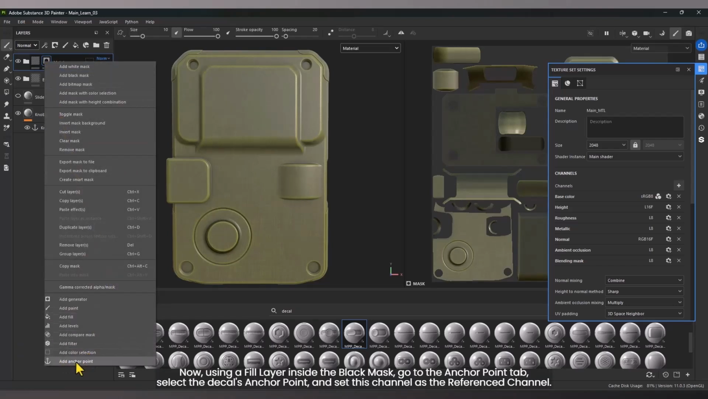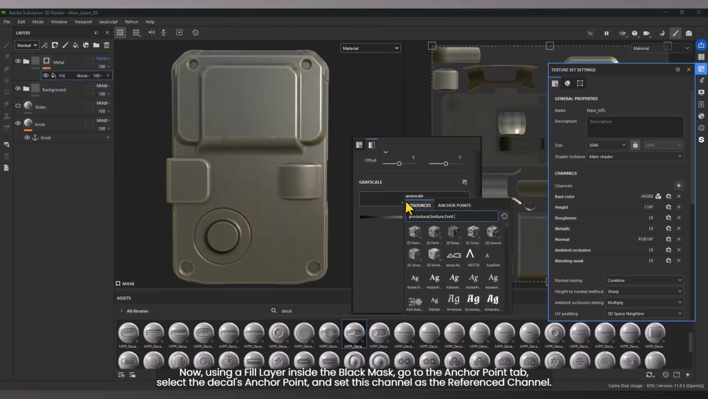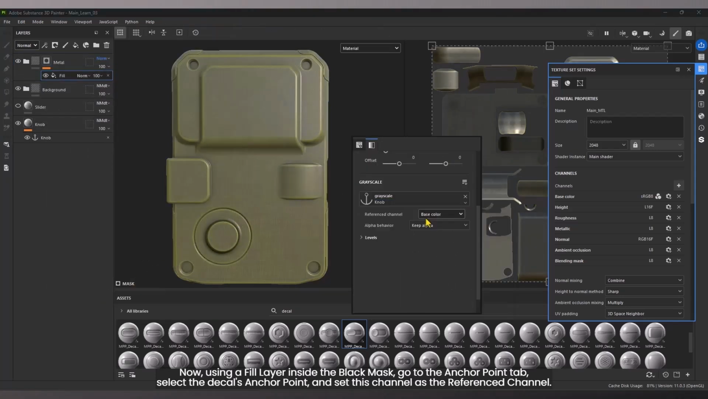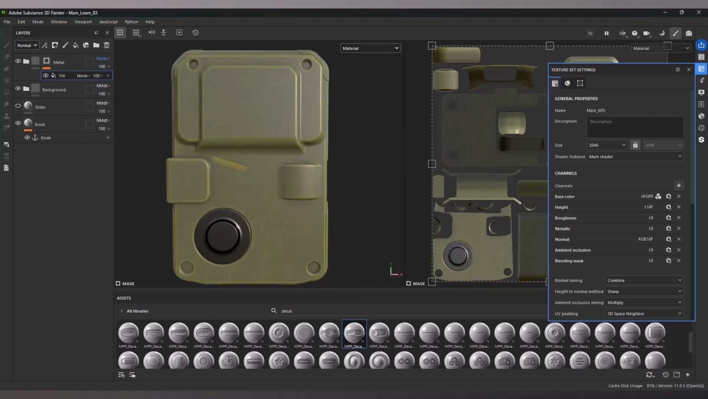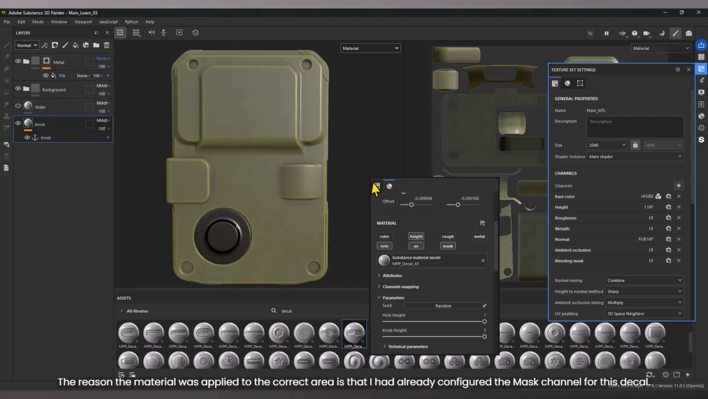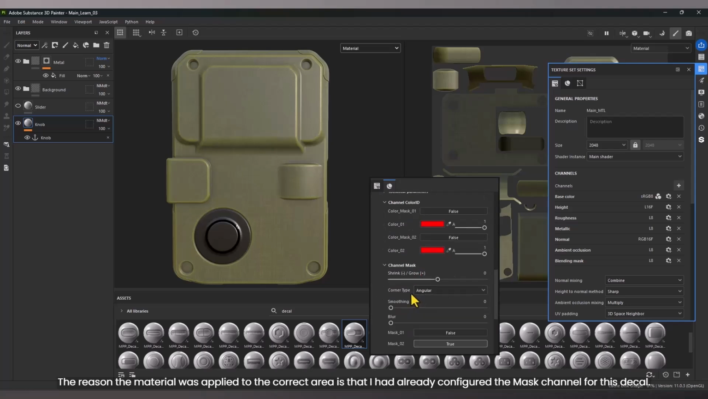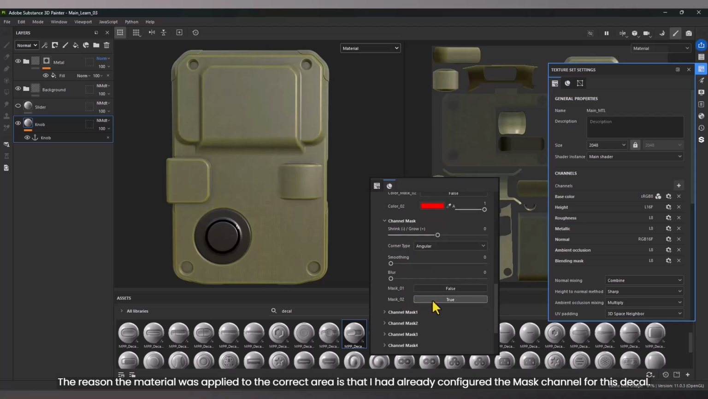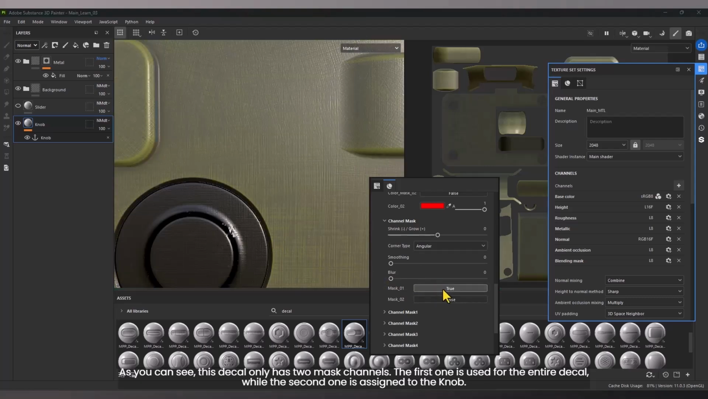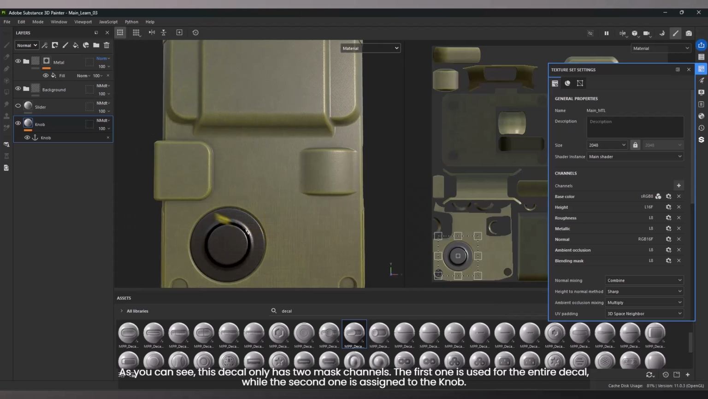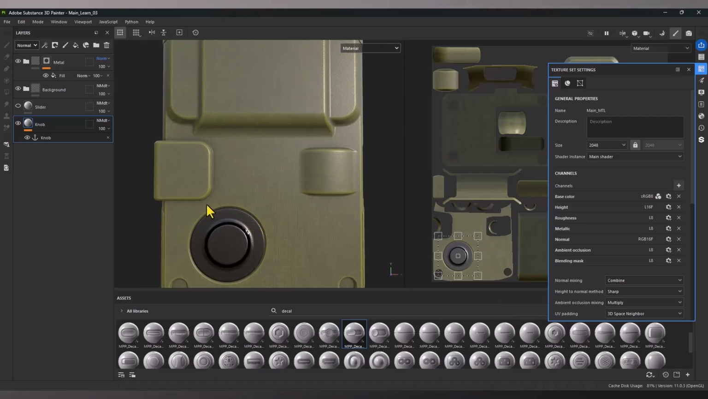Now, using a fill layer inside the black mask, go to the Anchor Point tab, select the decal's anchor point, and set this channel as the reference channel. The reason the material was applied to the correct area is that I had already configured the mask channel for this decal. As you can see, this decal only has 2 mask channels. The first one is used for the entire decal, while the second one is assigned to the knob.